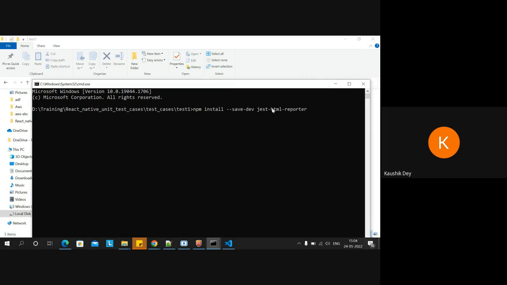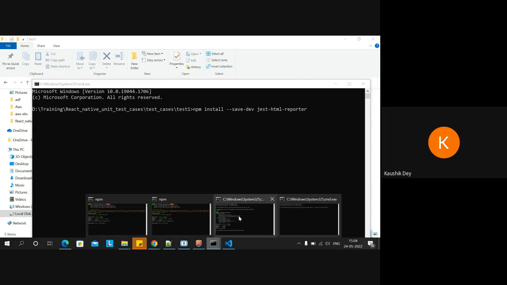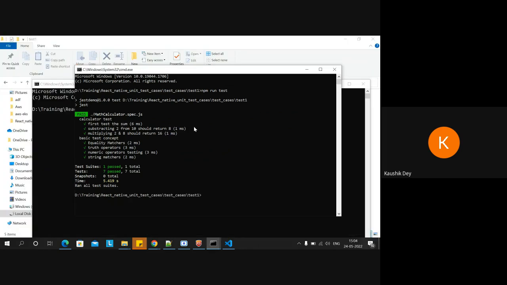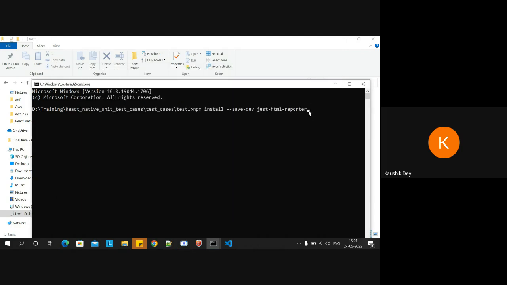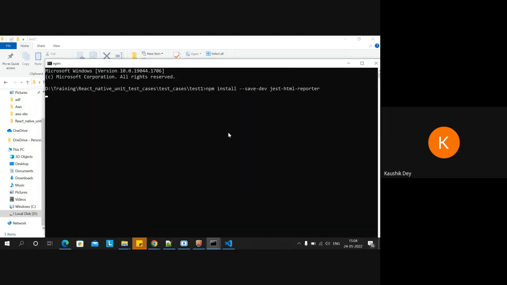So what it will do is take everything that is rendered inside the console and create one HTML file for that. It will print that same thing in a human readable format. Here you can understand that the console output is not so good, so we are creating another HTML file over there. Run it. jest-html-reporter, okay.